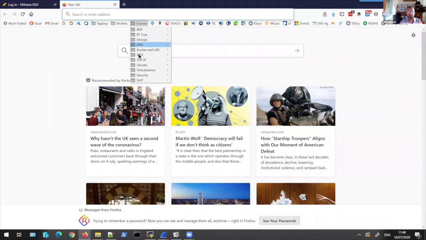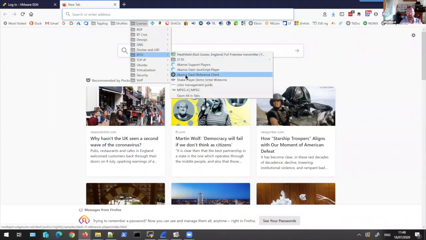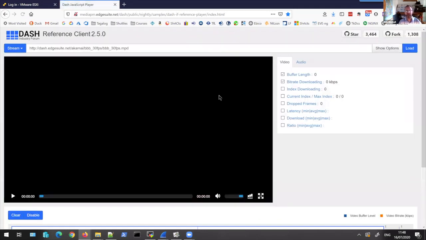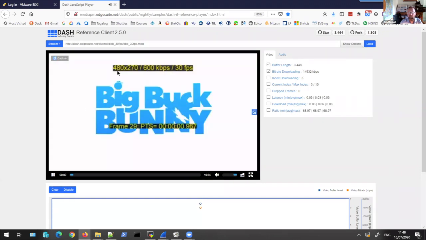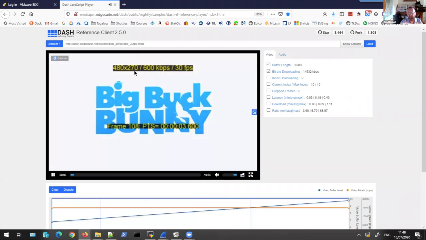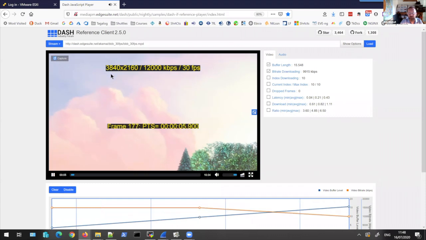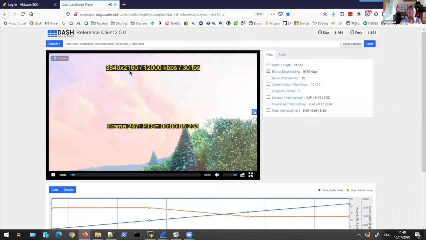And just as a last thing to show you, Akamai has this little experimental or test player. So this is a Dash player, dynamic adaptive streaming over HTTP. This is the open standard. If I just load that up, we're going to stream a movie using OTT ABR Dash. And look at the resolution, 480 by 270. Boom, it just changed. 3840, I've gone up to 4K.